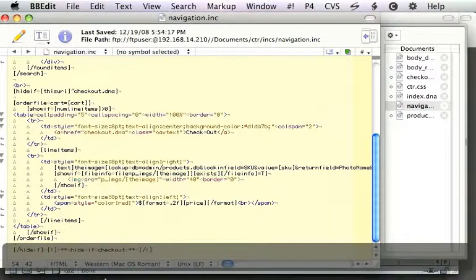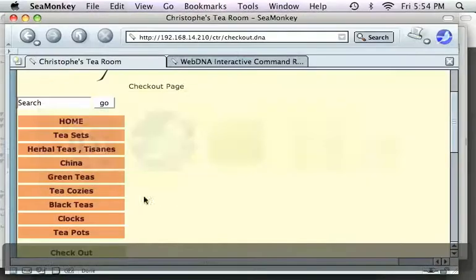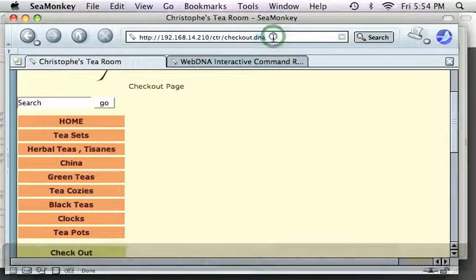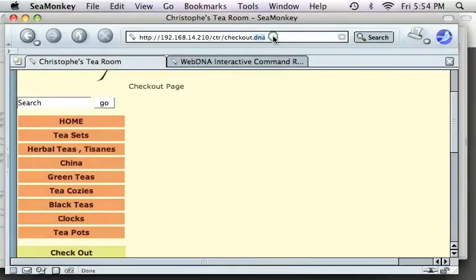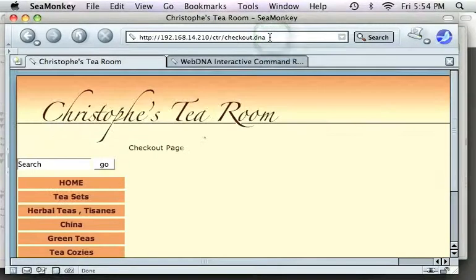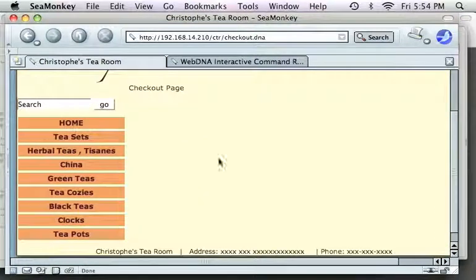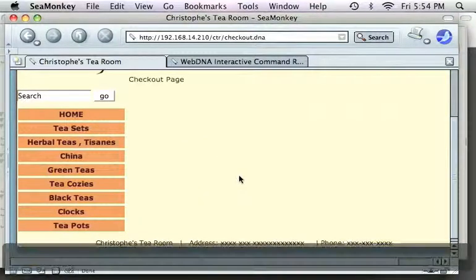All right, so I like that comment at the bottom. I haven't been doing that. That's nice. Go to this page again. All right, there we go. So now we can start building our cart editing.